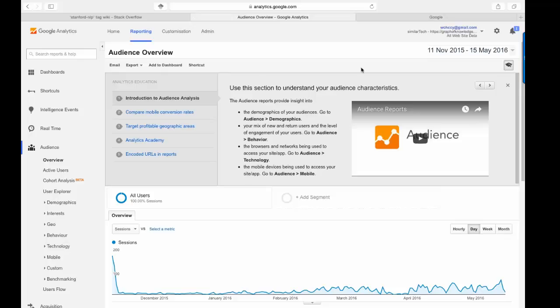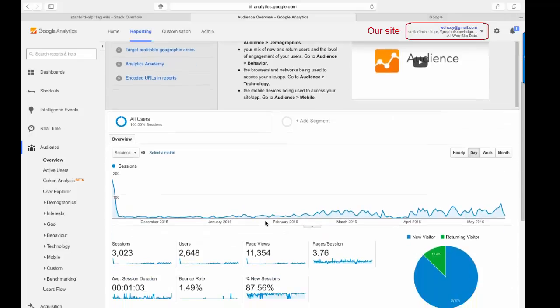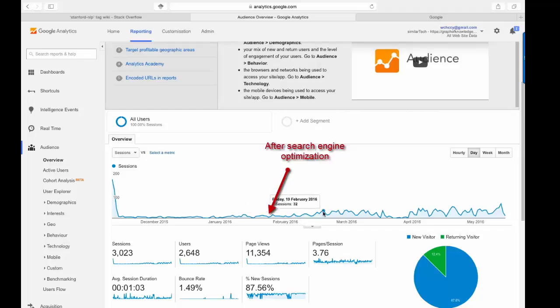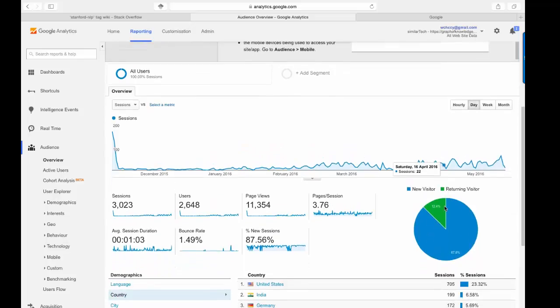So this is the Google Analytics of our website, and we can see this is the trend of the visits of our website. Firstly, we released several posts announcing our tool, and then there were some visits. After that, we did some search engine optimization. Now there are steady visits to our website.